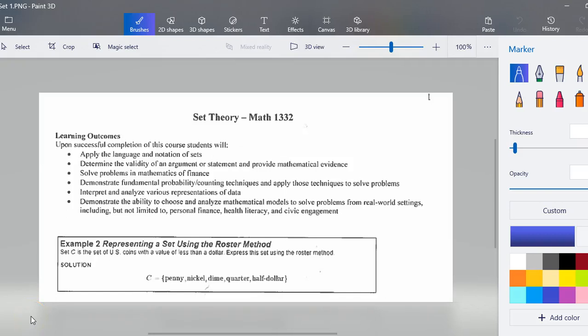For this lesson, we're going to be looking at set theory. The learning outcomes for our Math 1332 course include apply the language and notation of sets. So this is going to be our lesson on sets, and at the end of this video, I'll be showing you some practice exercises that you can expect to see on our next test and on our final.